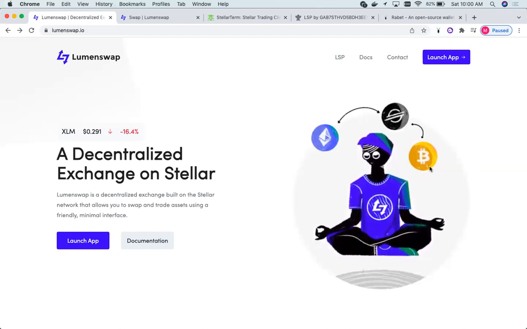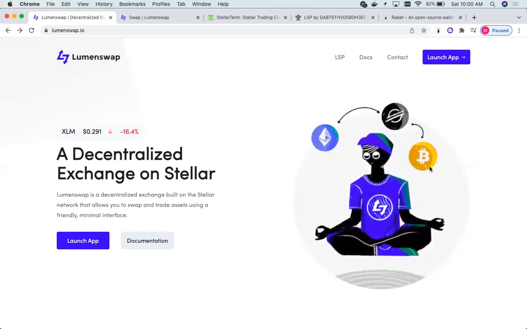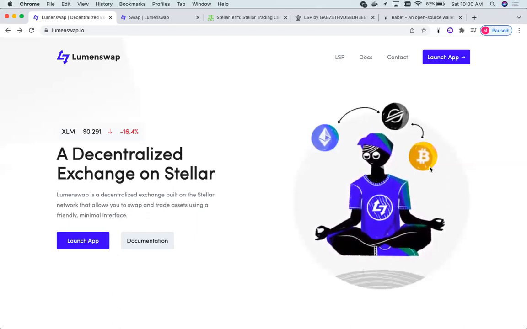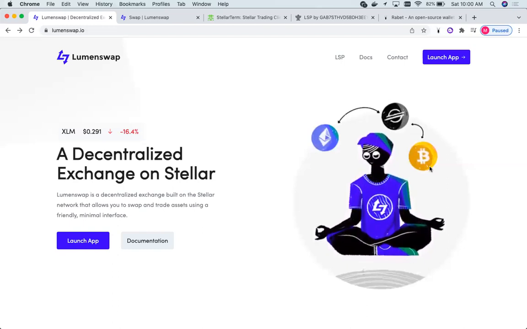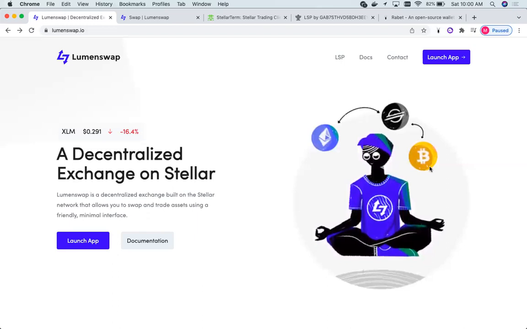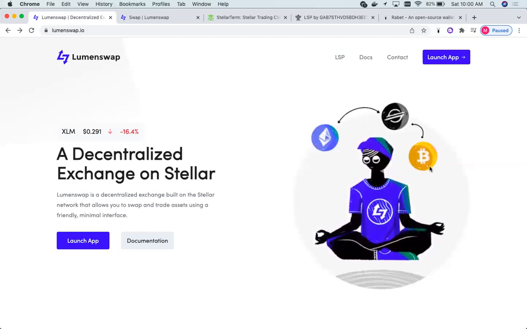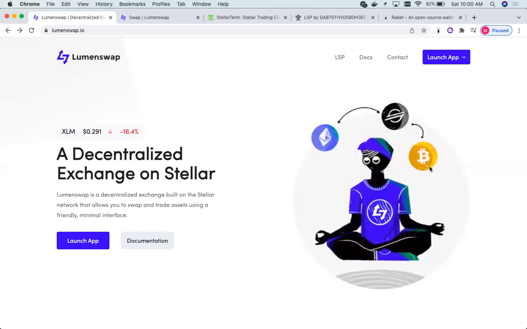So before we do anything, I want to start off with a disclaimer. This is not financial advice. We are not financial advisors by any chance. We are crypto enthusiasts that love to learn and just read what's going on. And we literally just simply tell you how to use these applications. These are not investments. These are simply tokens to get into ecosystems. So with that being said, we're going to be going over the Lumen Swap token on the Stellar Lumens blockchain.